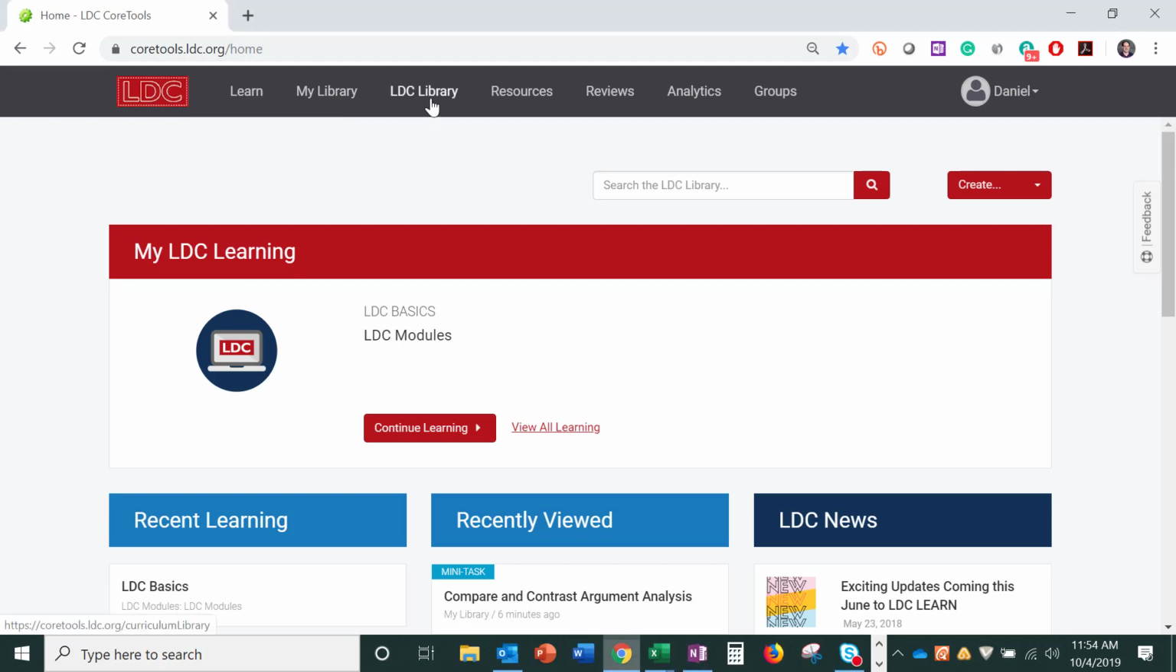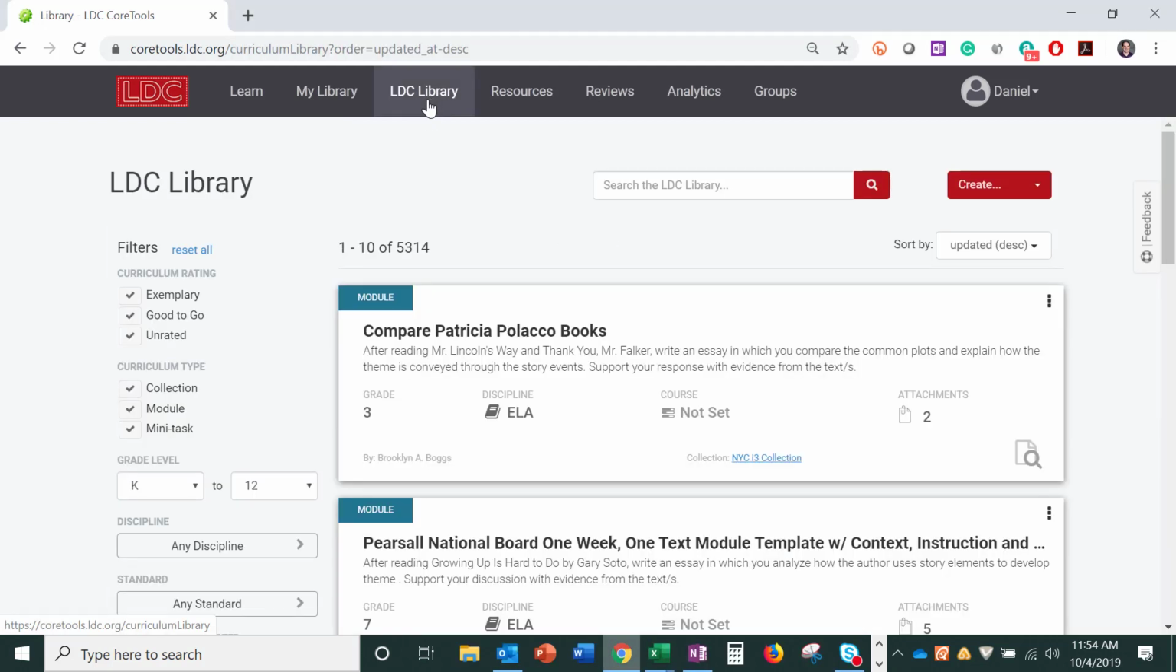First, let's look at the LDC Library. There are two quick terms you'll need to know. These are a module and a mini task. A module is a full set of lessons that go through the entire process that we've been talking about, such as preparing for the task, reading process, transition to writing, and writing process. A mini task is just one strategy to teach one skill, such as active reading or writing or speaking and listening.